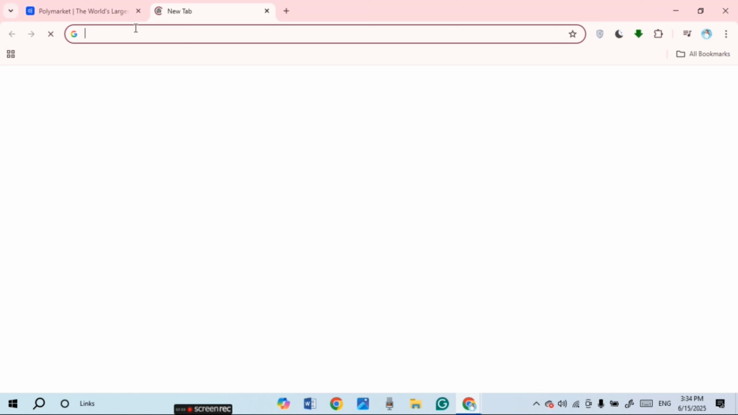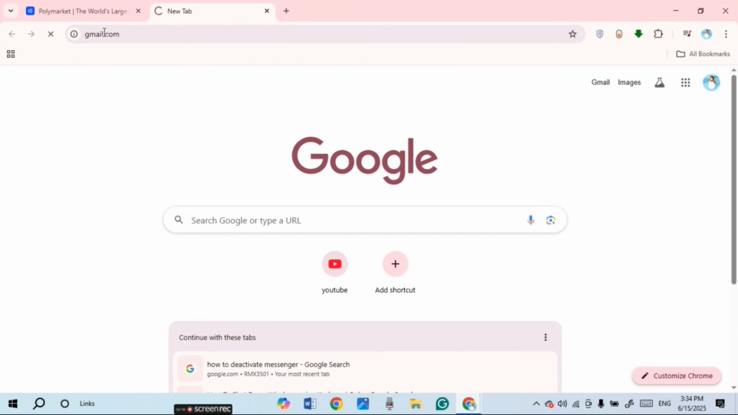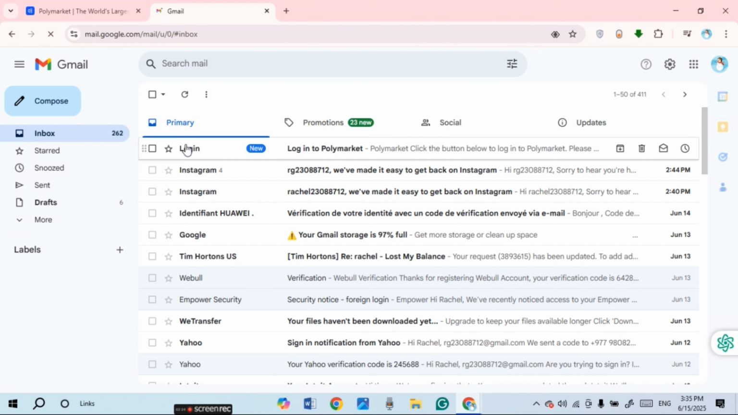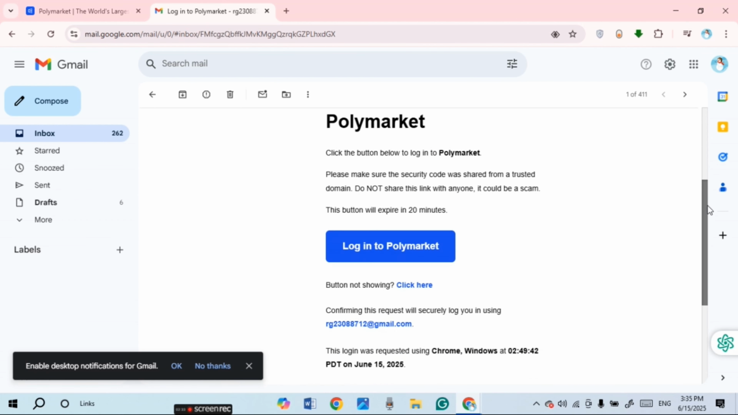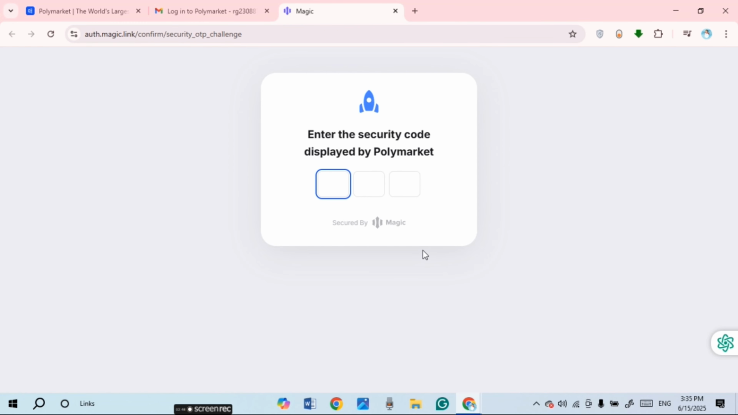Now you can see over here a link has been sent to your email. So what you have to do is go to Gmail: open a new tab, click on the search bar, type in gmail.com, press enter. Now you can see over here Gmail has been opened. Make sure you're logged into your account. Now over here Polymarket has sent me the email. Click on it. Now in this email you'll be able to find the link. You'll be able to see the Log into Polymarket button over here. Click on it. Now you'll be redirected to the magic link.